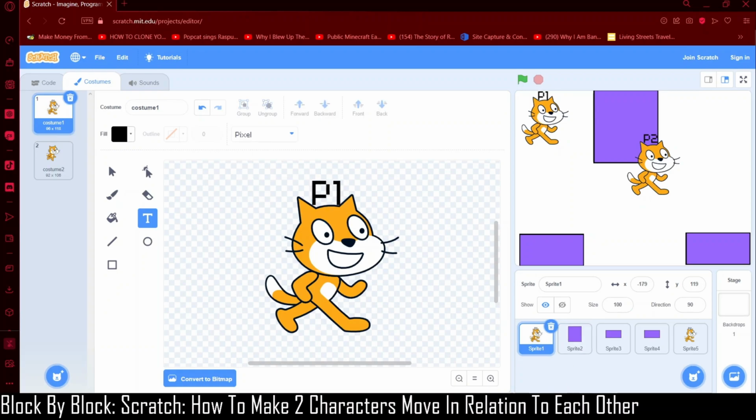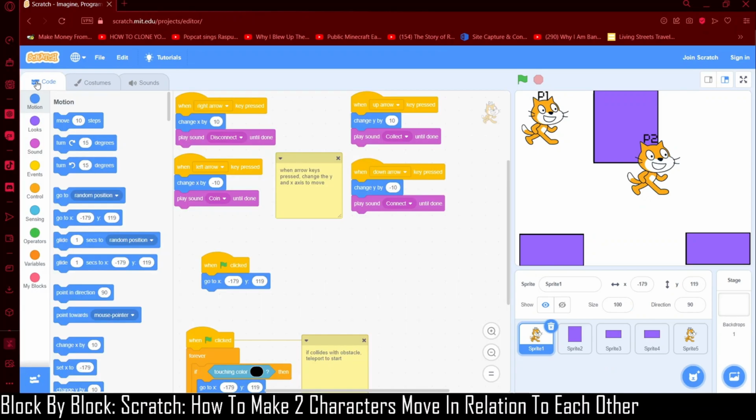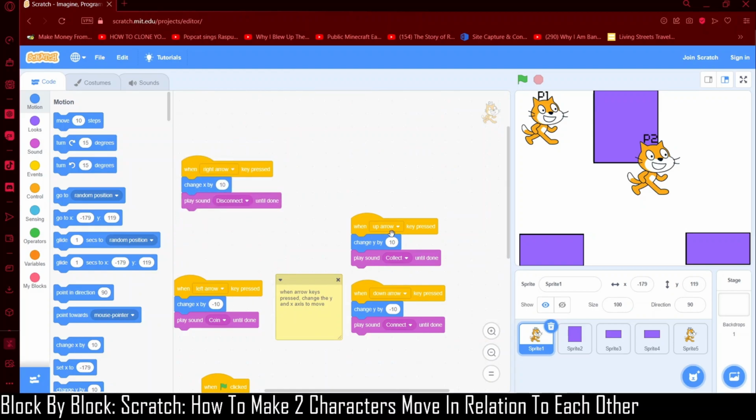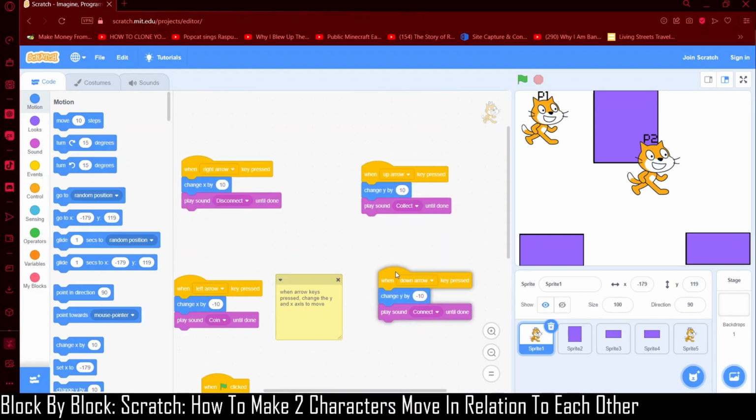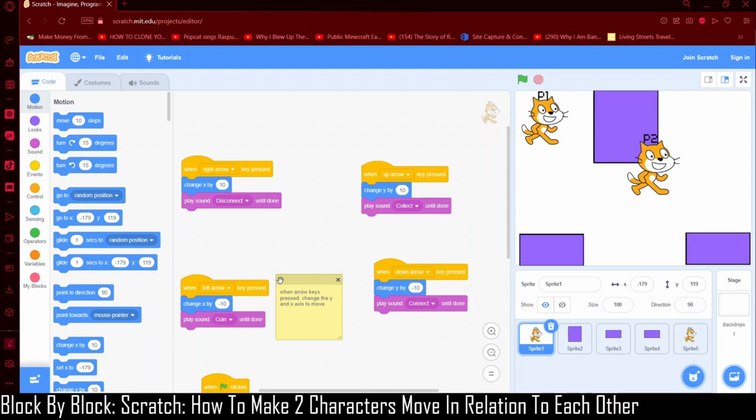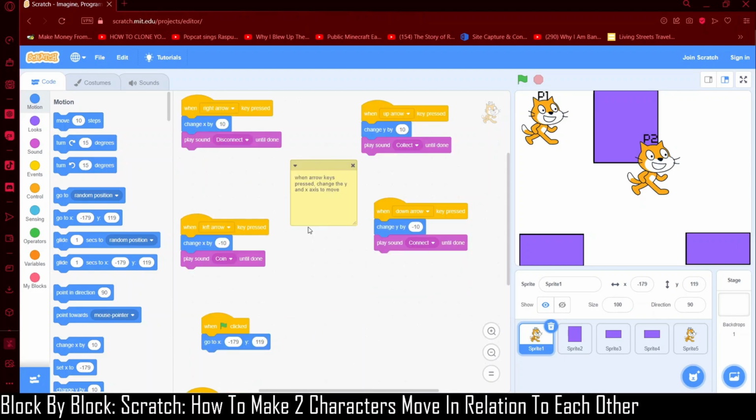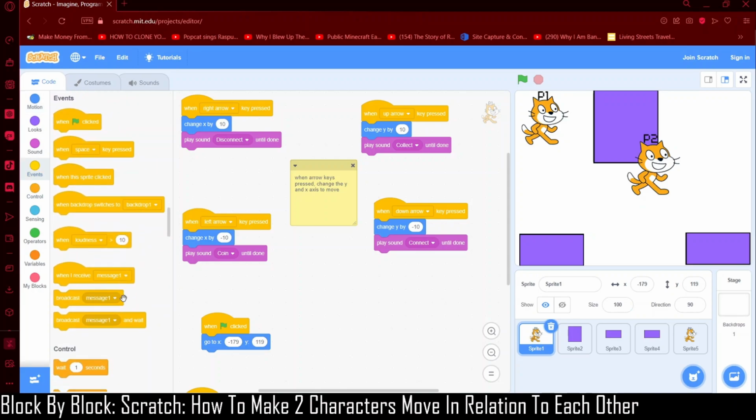So, now, go on your first character's code. Then move these a bit out, like this. And now go on events, get broadcast, and put this under each one.